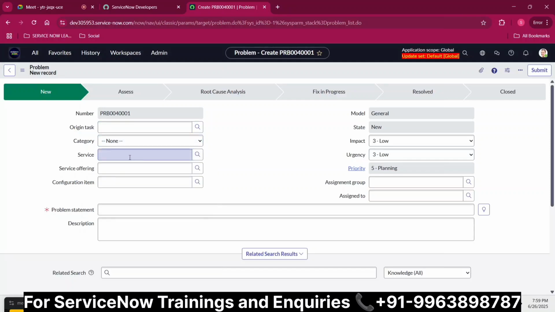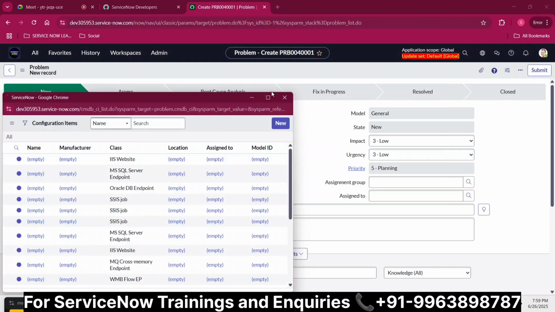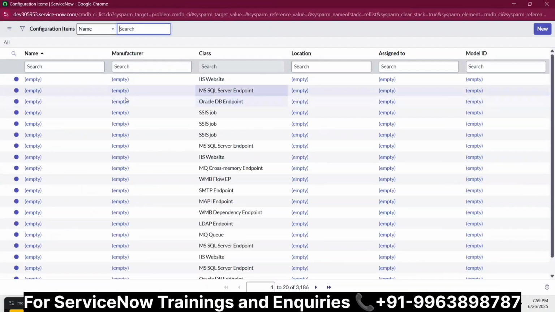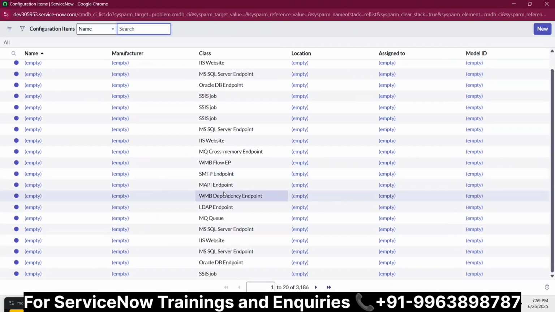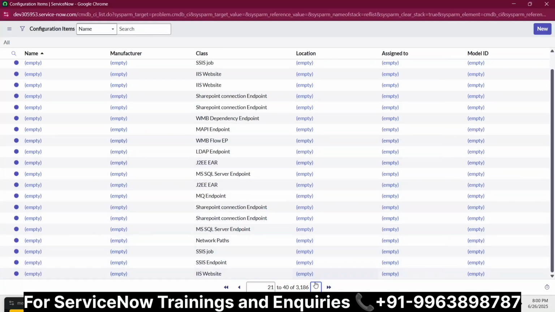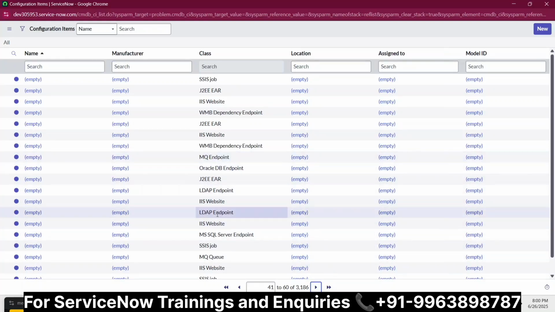And we have the other things called service. Okay. And we have the service offering. And the configuration item is nothing but, for example, if somebody is affected by the Wi-Fi, you can select the Wi-Fi devices here. In the configuration item, we have the devices in the entire organization. We have all these things. Click on next. And you can see all of these configuration items present in our organization.